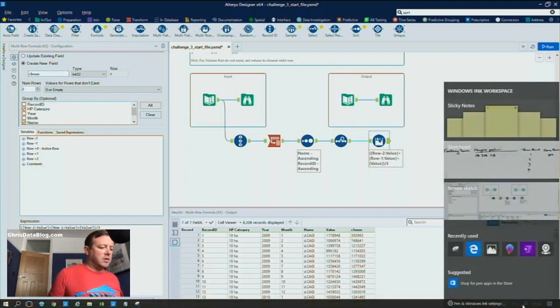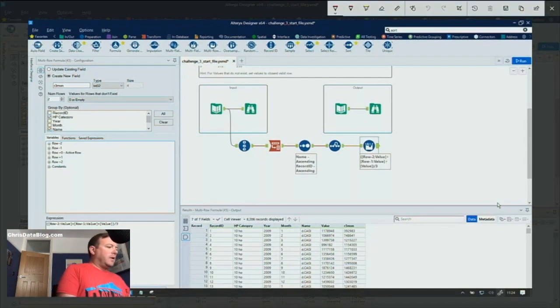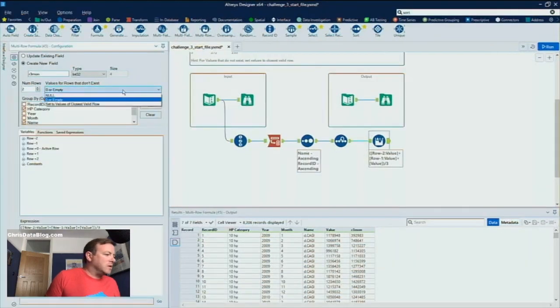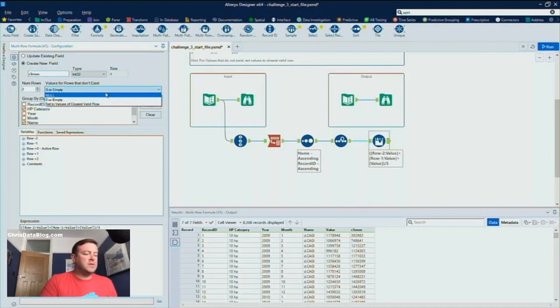I'll just highlight this on the screen for you. So up here, there's an option in a drop-down box. If we look in the drop-down box, you've got the option to say for rows that don't exist, you either take a null, 0 or empty, or set the value to the closest valid row. So we'll now set that to the closest valid row.